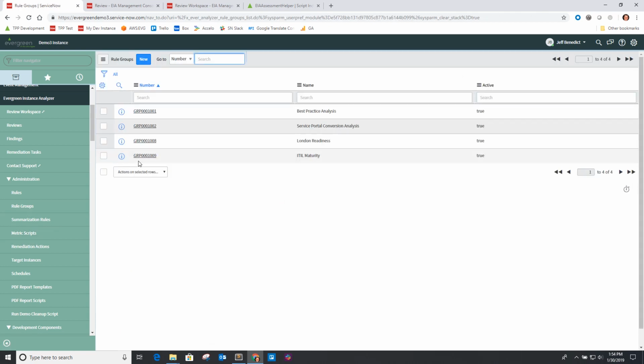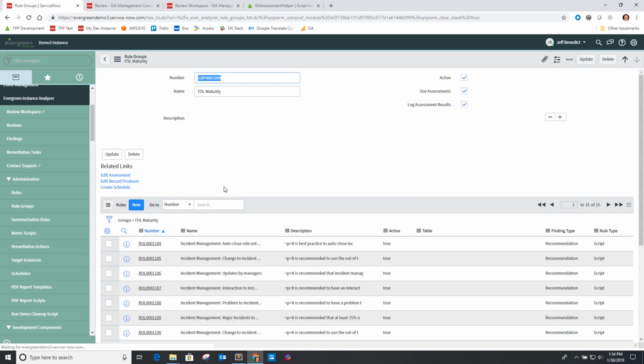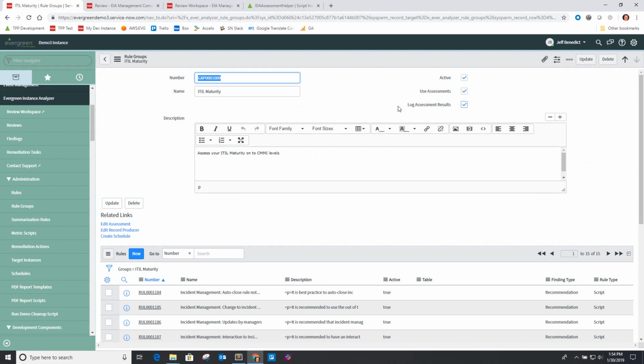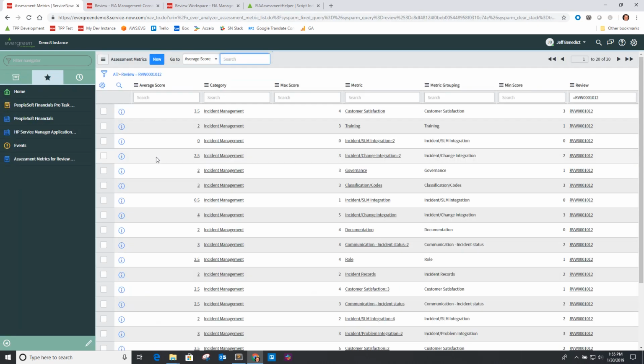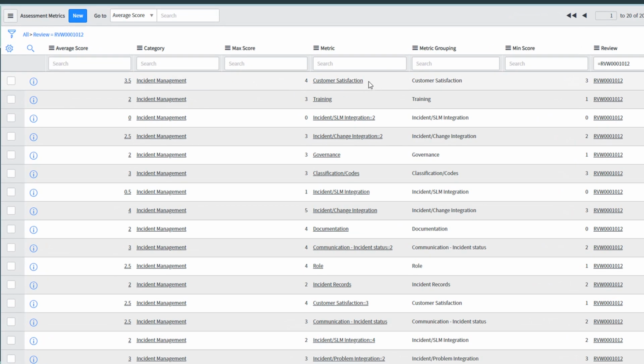Another attribute you'll see on these rule groups, just to highlight what this is, is log assessment results. The way this is leveraged is, if you check this, it's going to record for any of those categories, and let me show you the data here, it might explain it better. For any of these questions you get back, it's going to record the category, the average score, the max score, that particular question that's being asked, the minimum score, and ultimately the review that it's associated to as well.